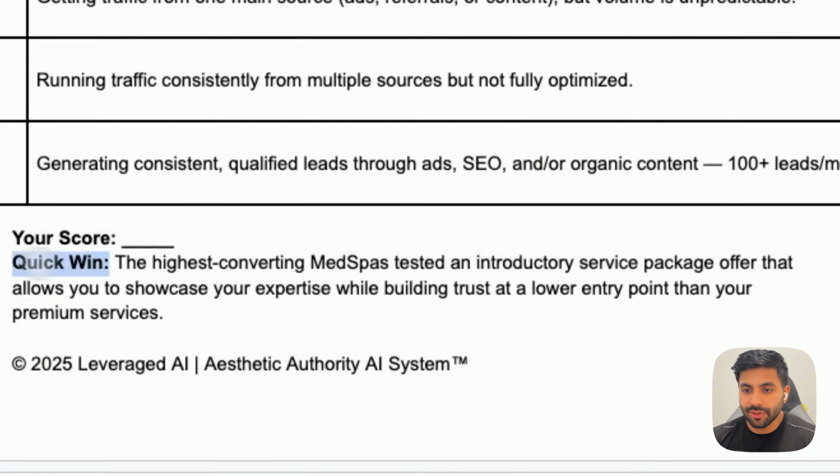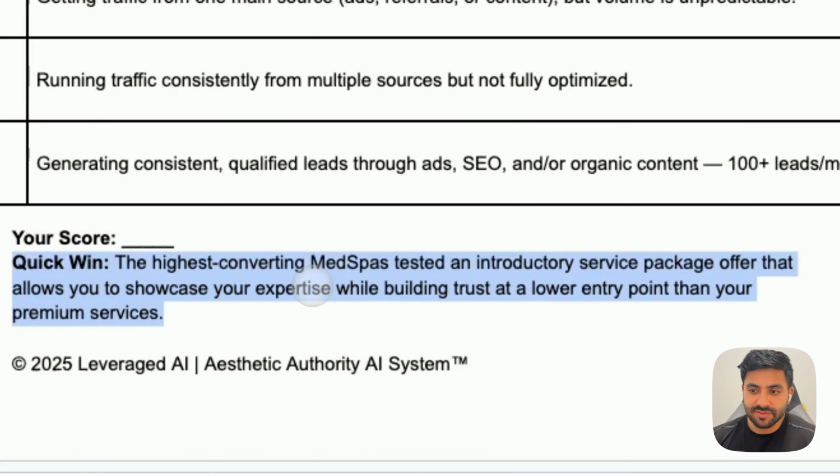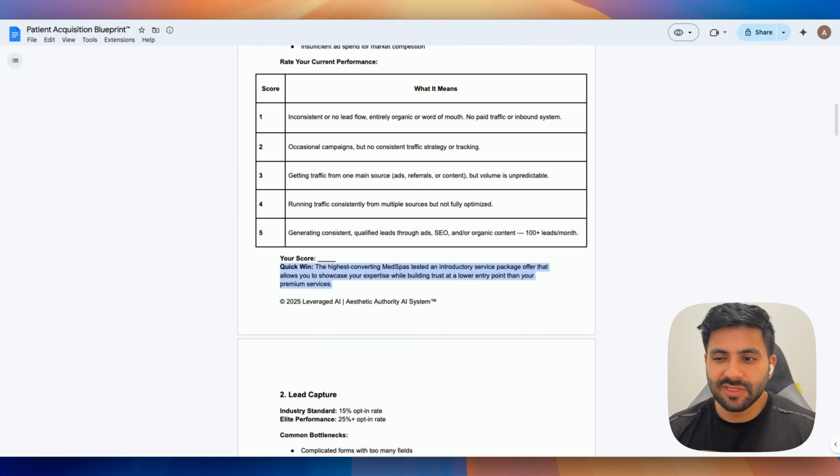Another quick win you can do here is that the highest converting MedSpas are always testing introductory service package offers that allow you to showcase your expertise while building trust with newer customers at a much lower entry point than your premium services, which you can sell them further down the line.